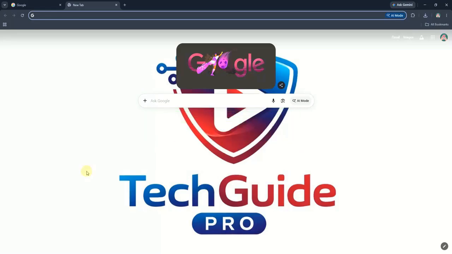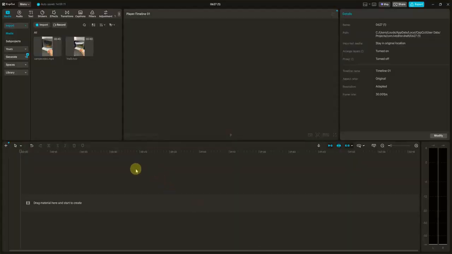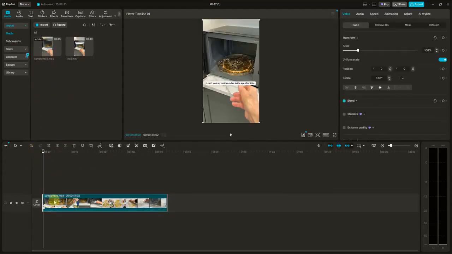First, open CapCut on your desktop and start a new project by selecting the New Project button. Once you have your video timeline ready, look towards the left-hand side of the screen. You'll see a menu with various options such as Media, Audio, and Text. Click on the Text option. This will open a sidebar with text templates and options.